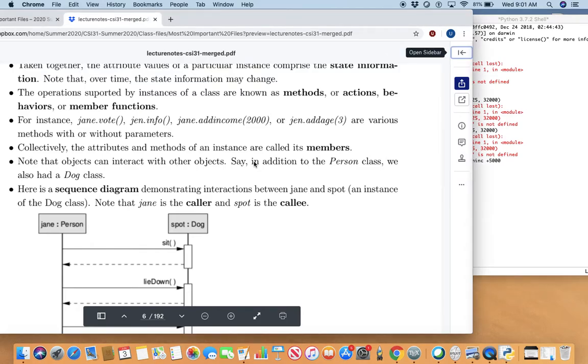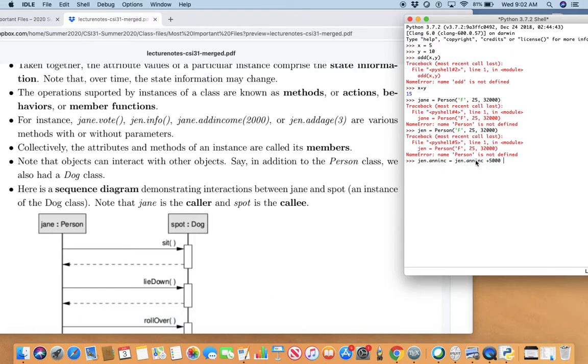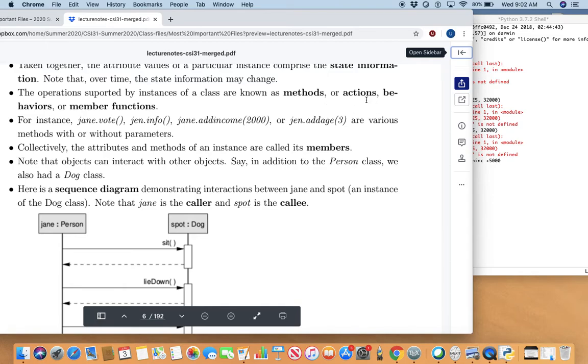Okay, so the functions of objects are called methods, or actions, behaviors, member functions. These mean the same thing: methods. The operations supported by instances of a class are known as methods or actions, behaviors, member functions. For instance, Jane dot vote, no parameters. So this is either a true statement or a false statement, I guess.